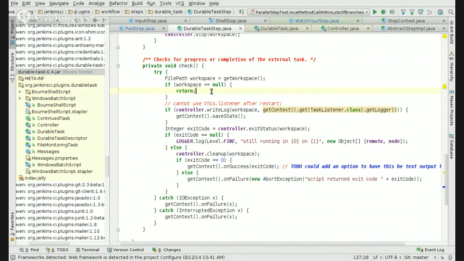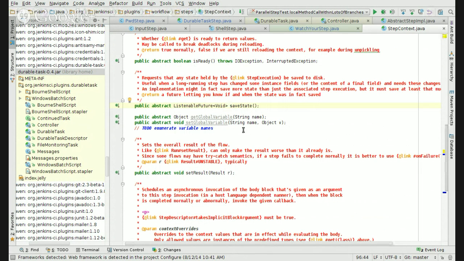So we see if we can get a connection to our slave, and then we ask the controller for the task to see if there's any new output that comes in. This write log method is going to copy any output from this forked external process somewhere into our task listener, so into the output for this step. And if it returns true, that means that it found some outputs. We're going to save that fact so that we can keep track of where we were, because the controller will change. It will keep a pointer into the output that it's saving.